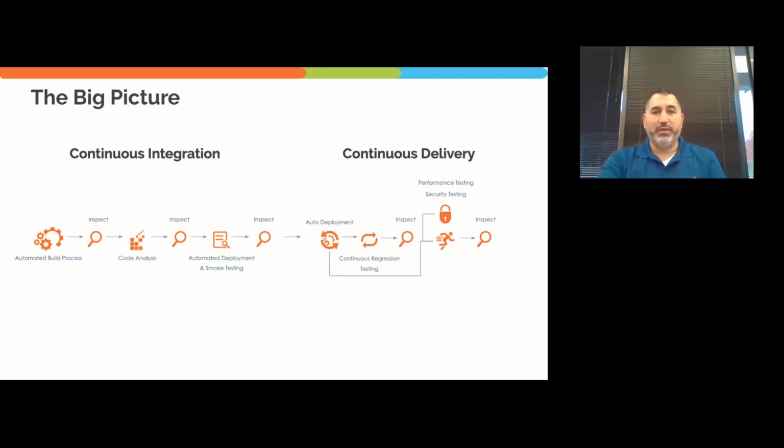And there's always some non-functional or performance testing that has to happen. In one of the companies I worked for, this was an independent group that did this.